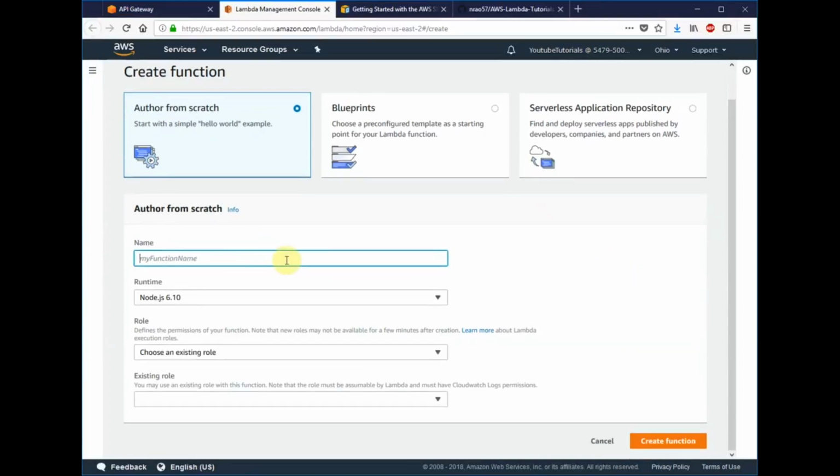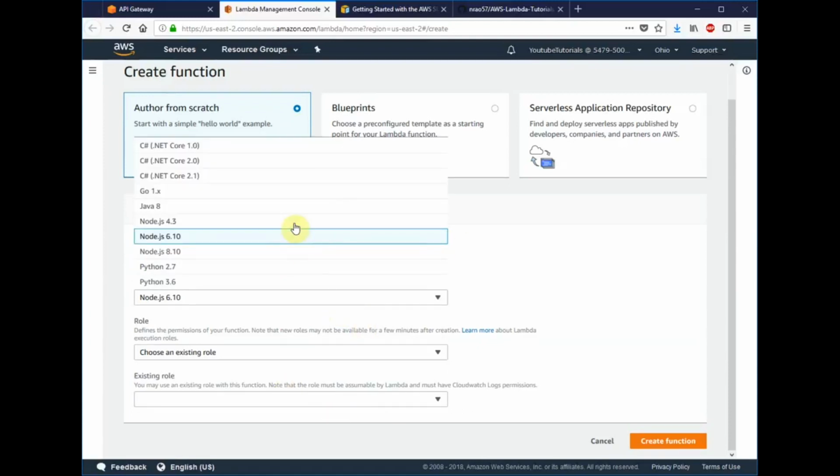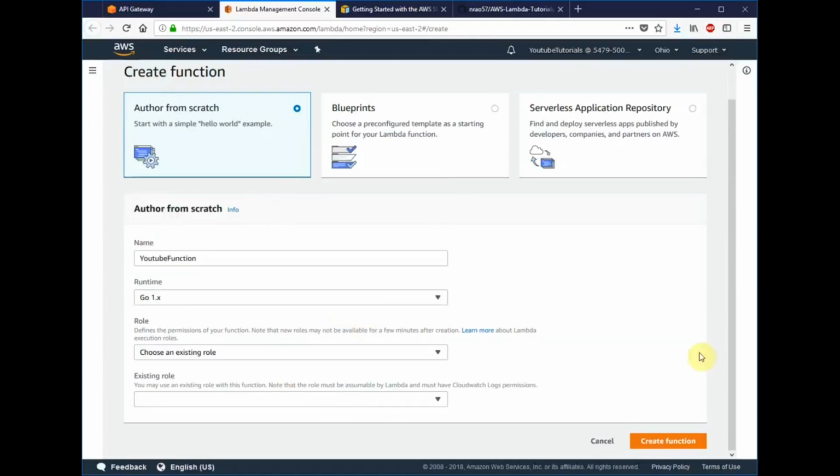So let's just say Lambda test function. Or let's call it YouTube function. And like the video title says, we're going to go ahead and use Go.